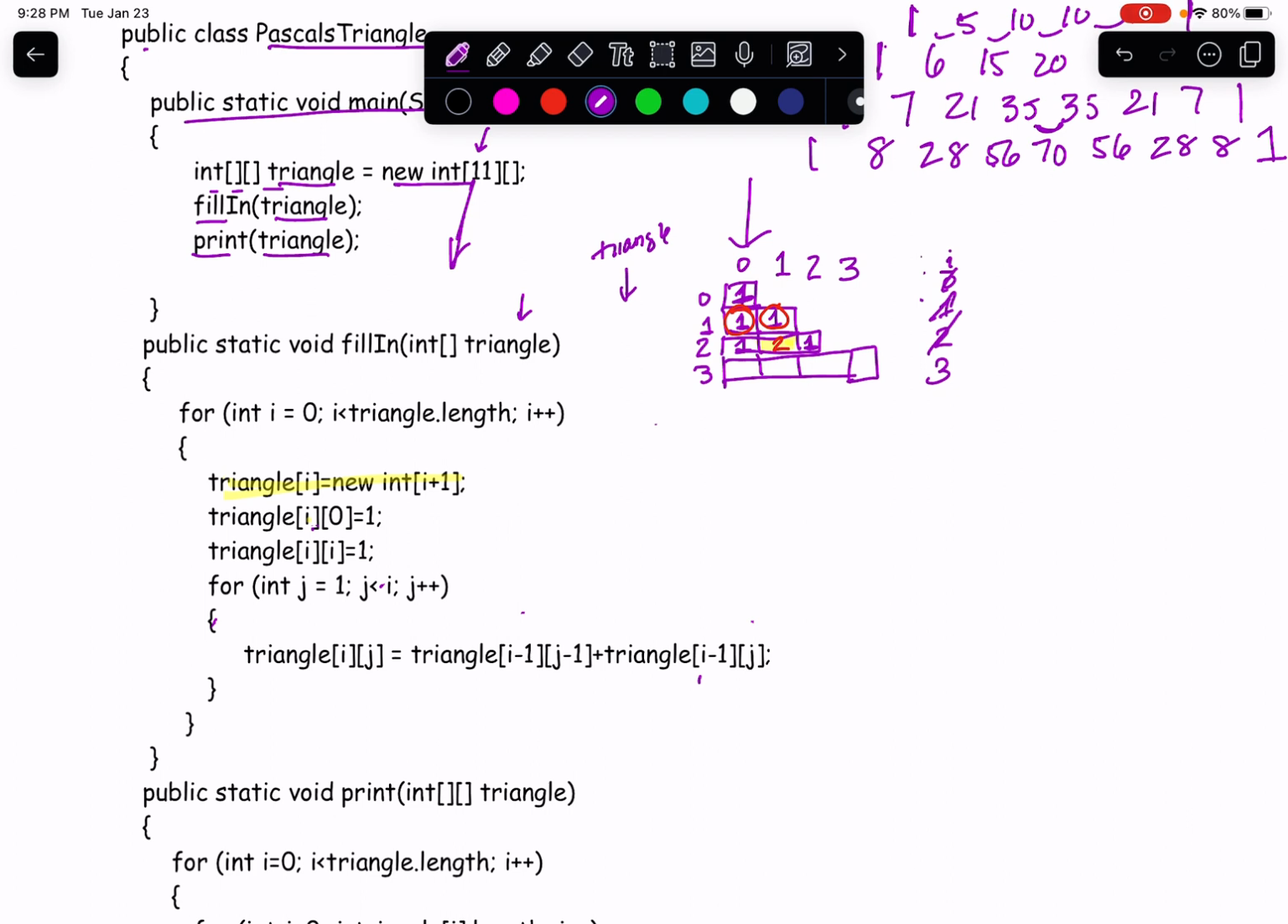So 0, 1, 2, and 3. I'm now here. So I set up the length. Okay, now I'm going to say 3, 0 is given a 1. This is 3, 0. And then 3, 3 is given a 1. So that's given a 1. Okay? And now I go into my J loop.